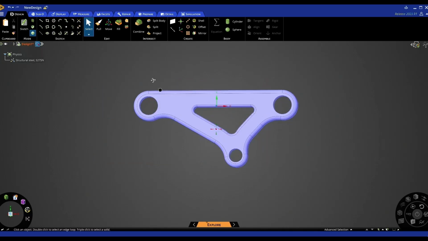So that's our sort of model complete, our design complete. So hopefully you saw the speed of design there. What we can now go and do is actually run some analysis on this. We can run some simulation on this and make sure it is fit for purpose. So that's the next step.